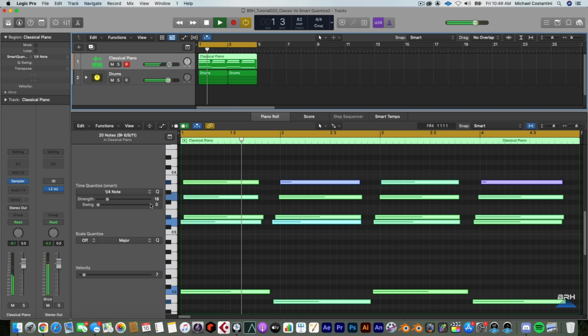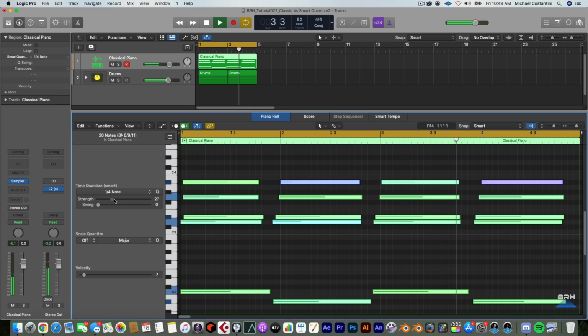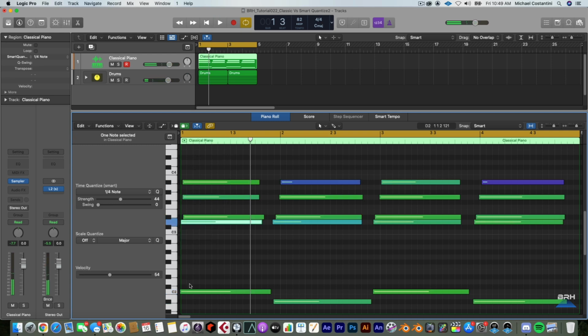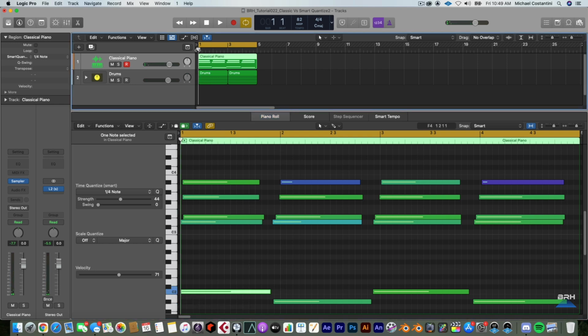One note, you can also adjust the strength slider and the swing slider in classic quantize mode. I'll bring this up. So it probably sounds a little better with maybe like 44%. And again, you have to fix those first two notes, because Smart Quantize doesn't chop off the notes or fix them at the very front. There we go.